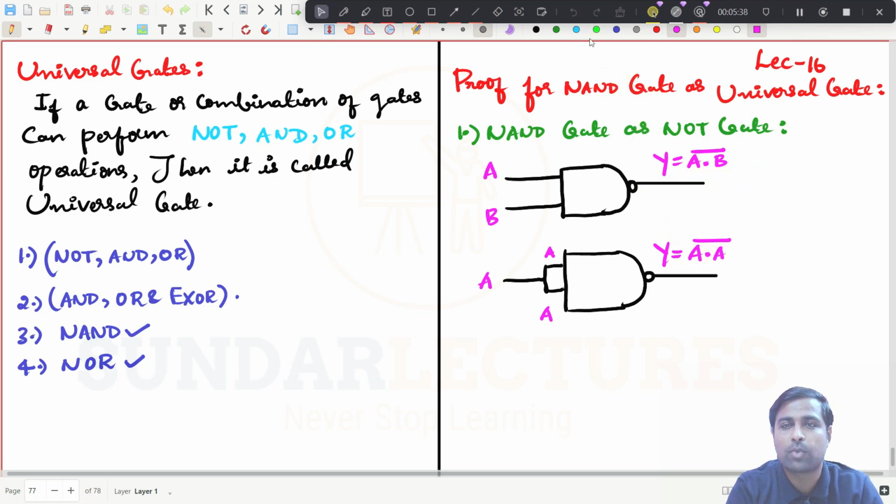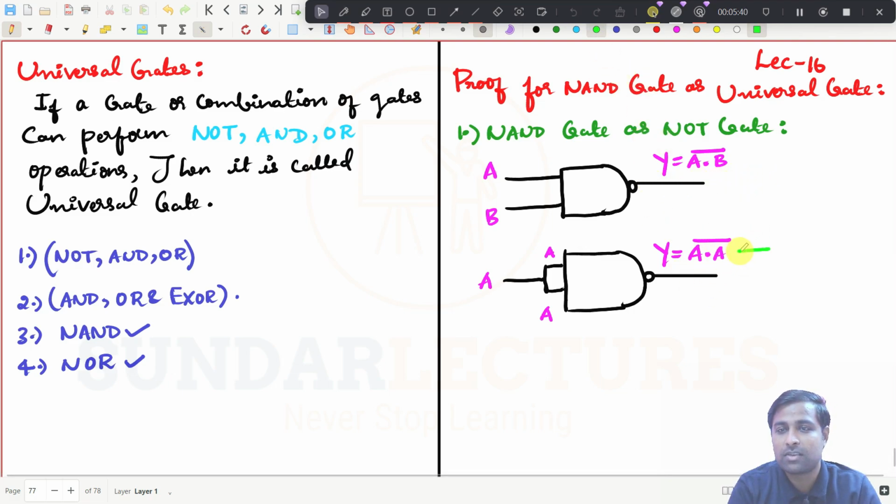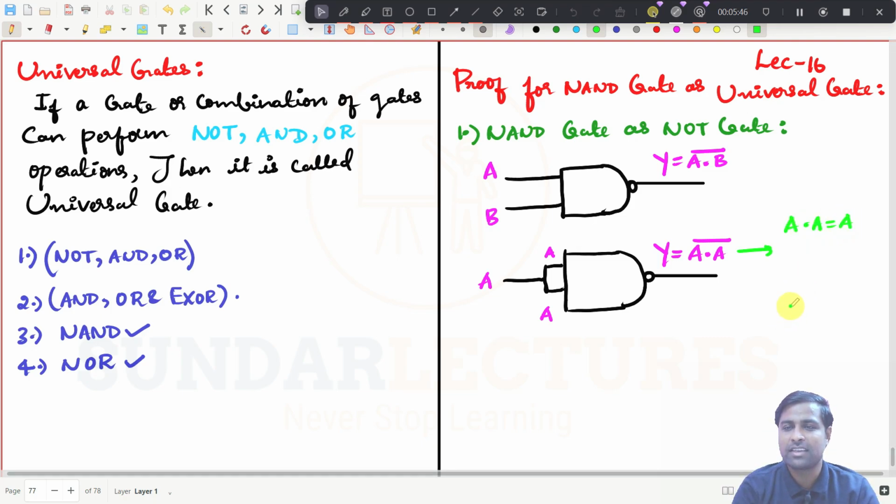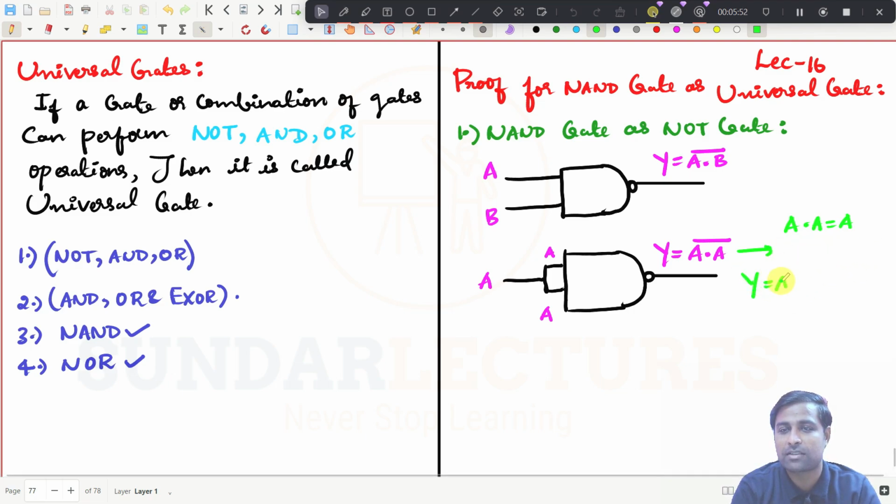So what is this now? We know what A dot A is. It is A. A dot A is A, we have seen this is a law. So what can we write here? Y can be written as now what?